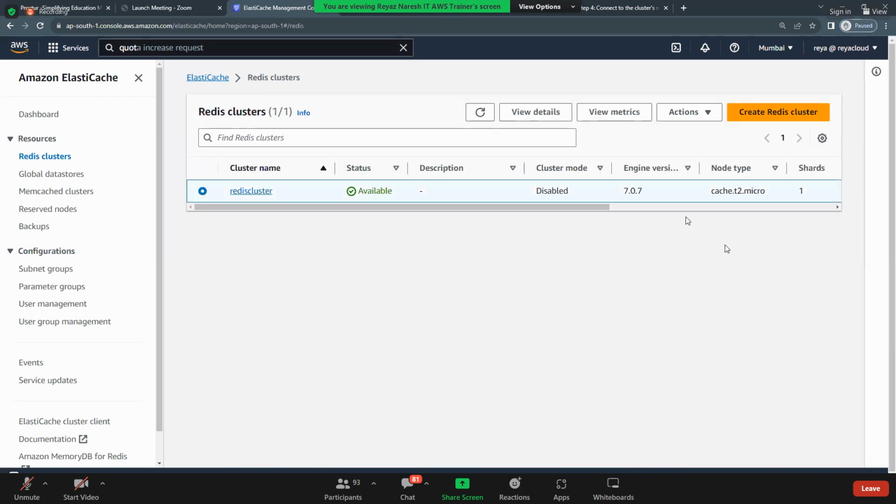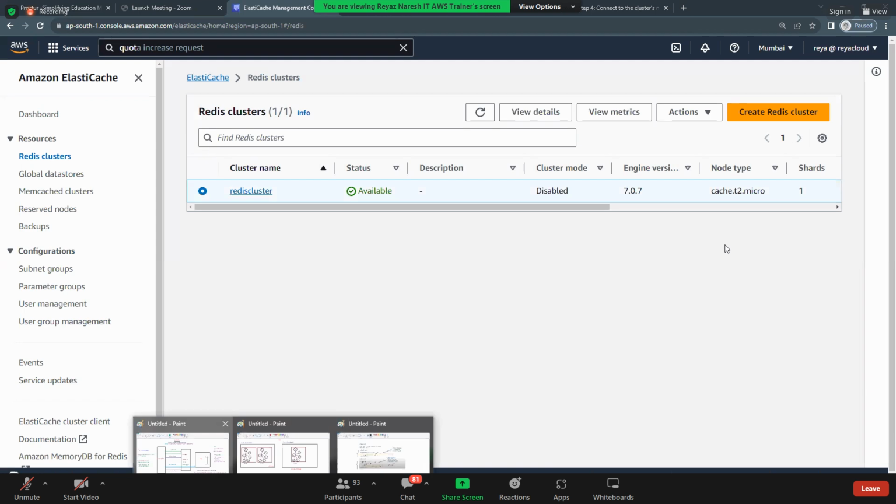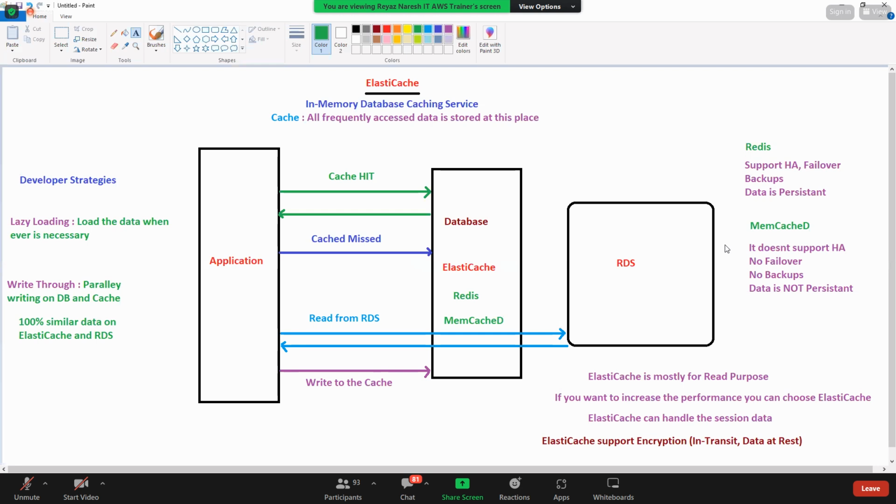So that's what I said. Elastic Cache is just a developer's topic, but I hope you understand this topic also, even though it is for developers. As an AWS solution architect, you should be in a position to suggest to any developer or any customer that if you want to increase the performance of your application, there are multiple ways to do it.